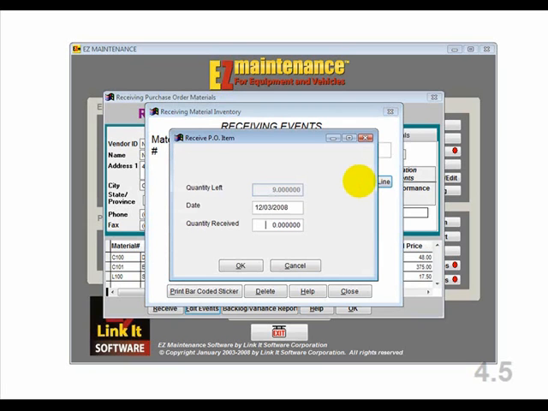Enter the date of the shipment into the Date field and the quantity that was received into the Quantity Received field. Keep in mind that the quantity you're receiving here must be less than or equal to the amount displayed in the Quantity Left field. Obviously, you cannot receive more than what is due to you. When you've entered the date and the quantity, click on the OK button to save the shipment, or click on the Cancel button if you've changed your mind and no longer want to enter the shipment.